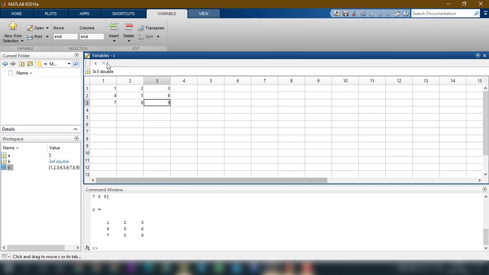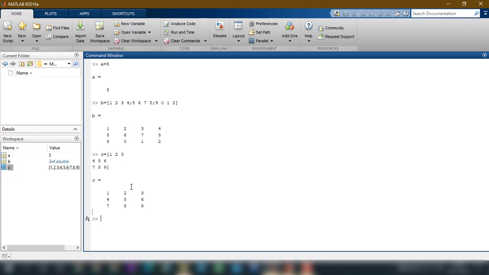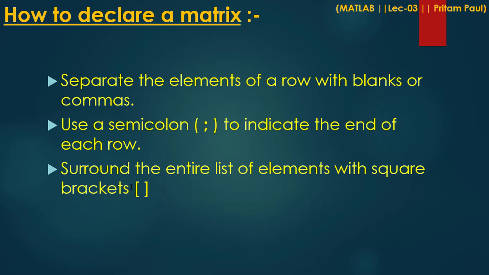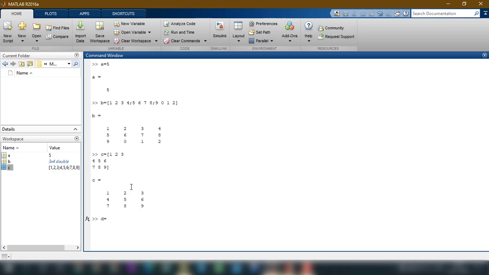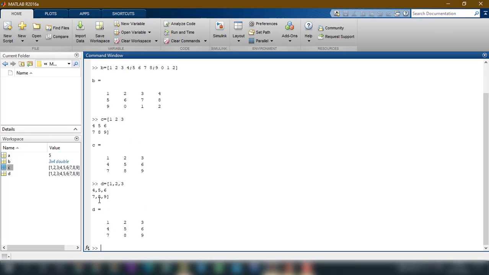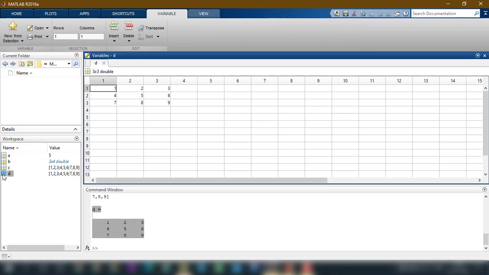Now we can also put commas here, as I have said, you can put commas also. Let me show you. In square brackets 1 comma 2 comma 3, then enter, 4 comma 5 comma 6, then enter, 7 comma 8 comma 9, close the bracket and press enter, and here you can see D. So D is also a 3 by 3 double precision matrix, whose type is double.